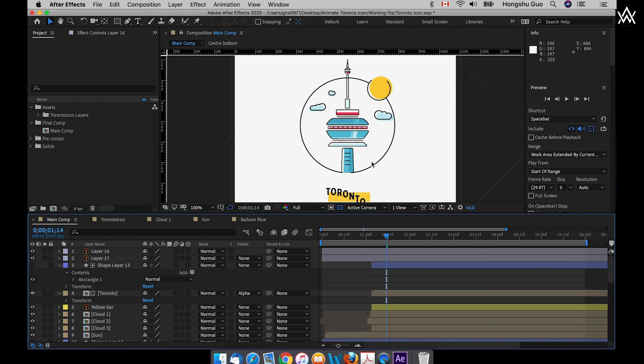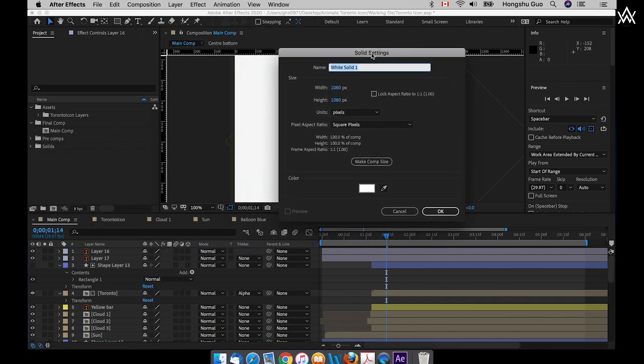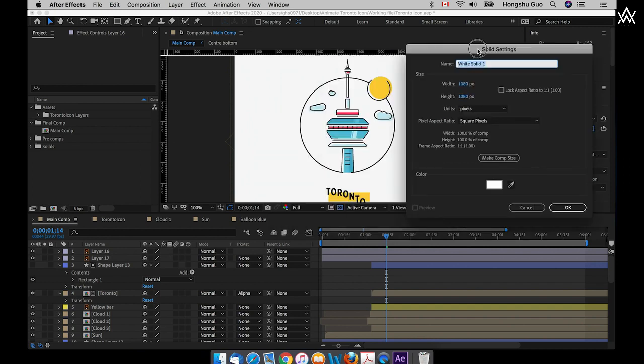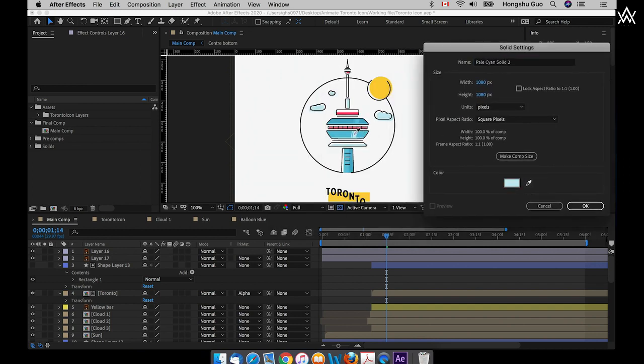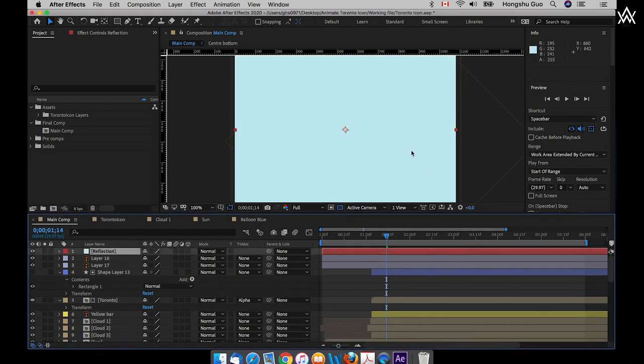The way to do that is first, let's create a new solid layer. Go to Layer, New, click on Solid. And here's a window. Let's eyedrop this color here, this light blue color on the reflection. So the solid that we're creating is going to be 1080 by 1080. We can rename it to Reflection. Click on OK. You see now we created a layer that's the same color as the reflection.